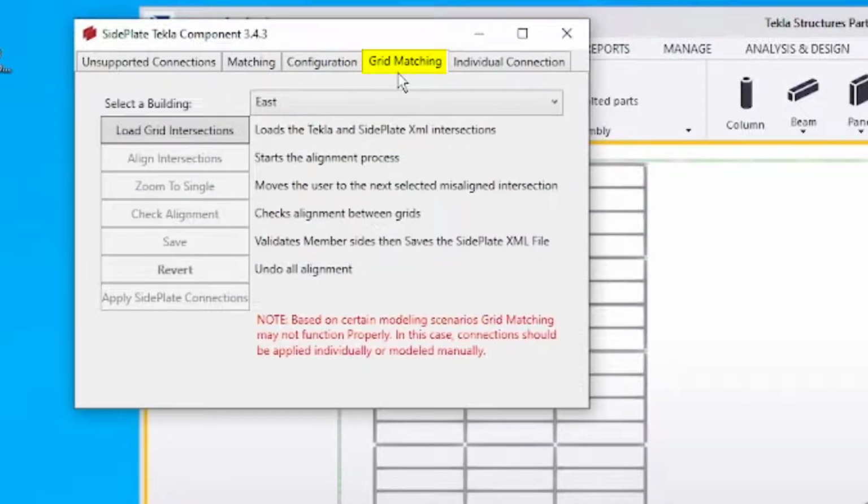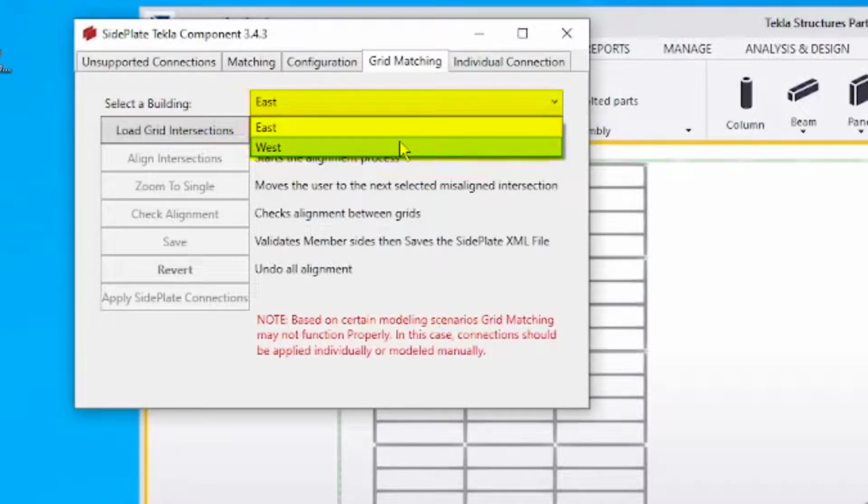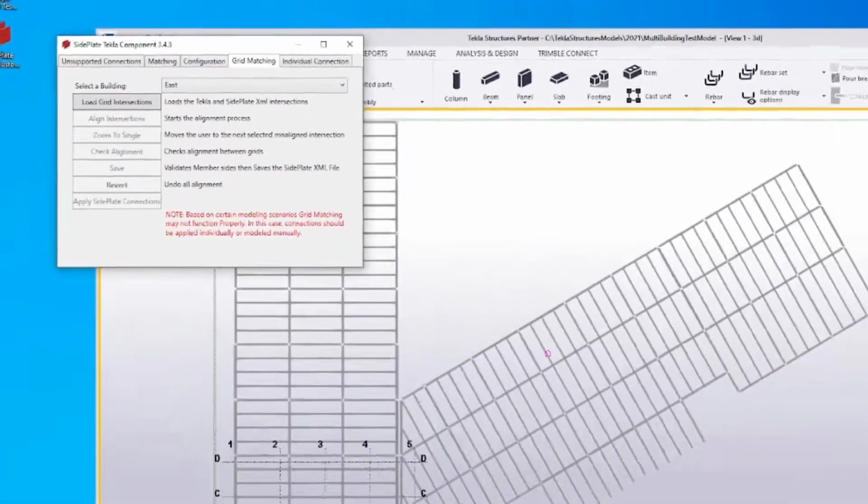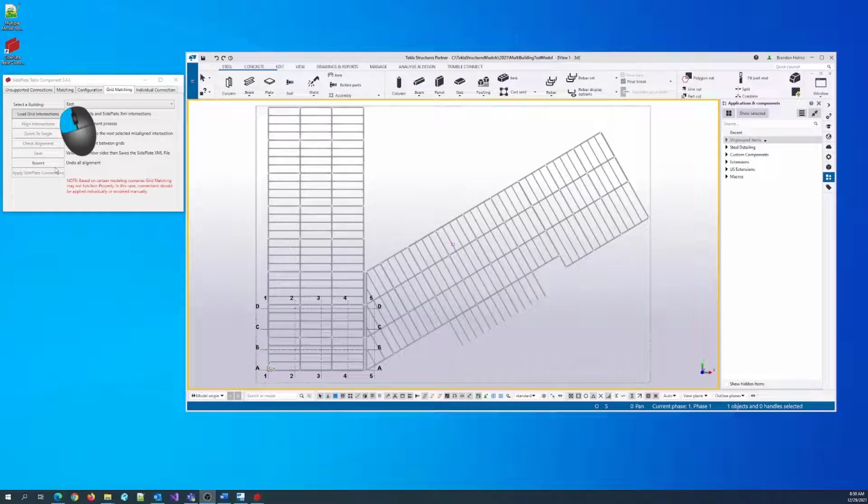Here, the tool attempts to match the connection locations from the XML with the detailing model's locations. To begin, there may be a Select a Building field with a drop-down box. This field displays when the SidePlate project was designed with multiple buildings in the analytical model. Note that you need to repeat the entire grid matching process for each option in the Select a Building drop-down box. To begin grid matching, first, click the Load Grid Intersections button.